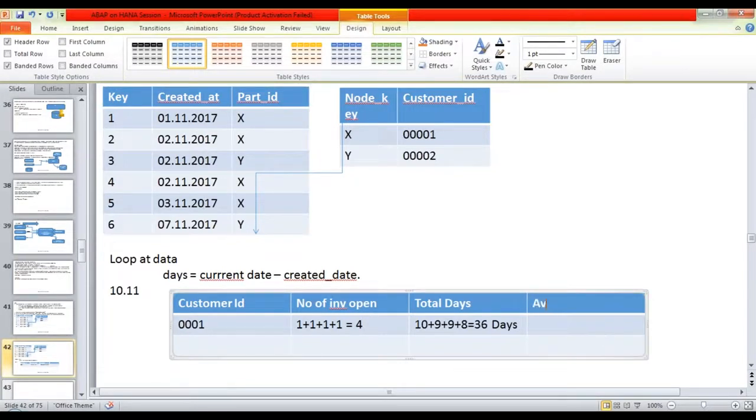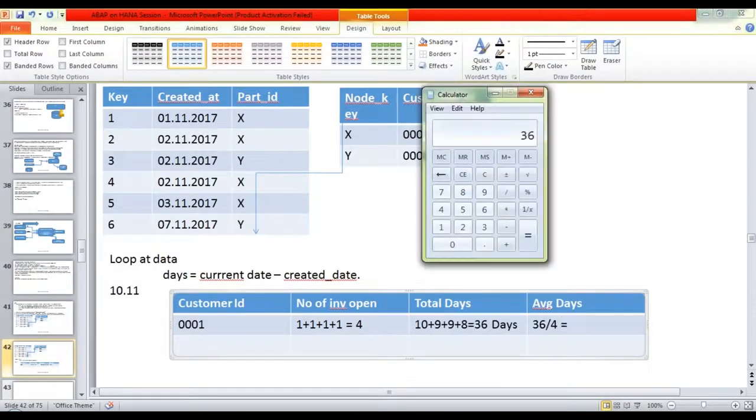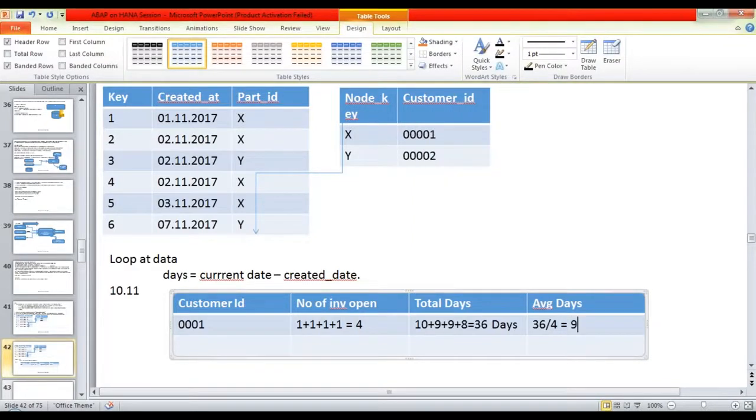Can anybody tell me what is the formula for average? Anybody? Average days open. Absolutely. Number of days divided by total number of invoices. So that becomes 36 by 4, 9. This is the average number of days since when invoices are open.